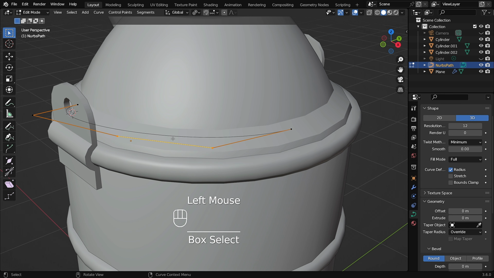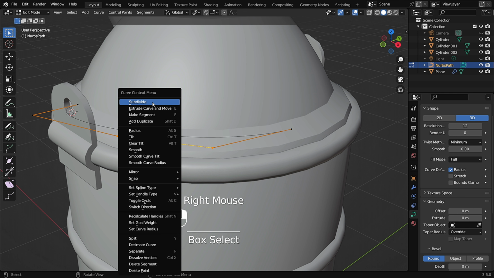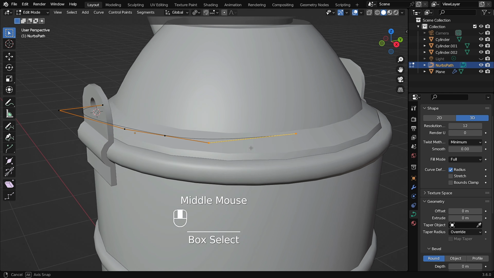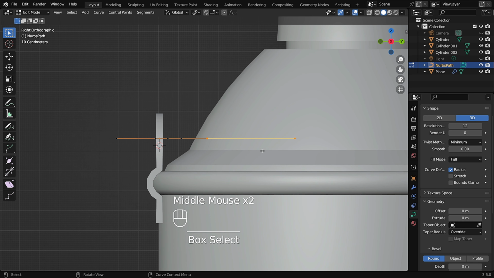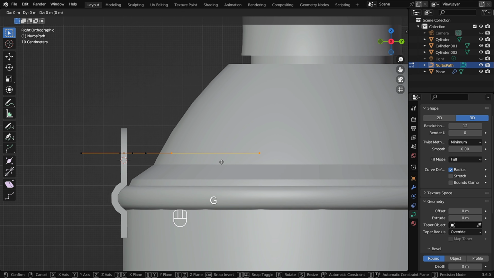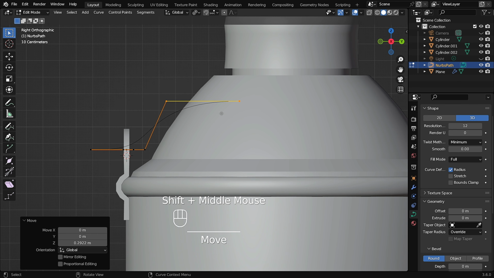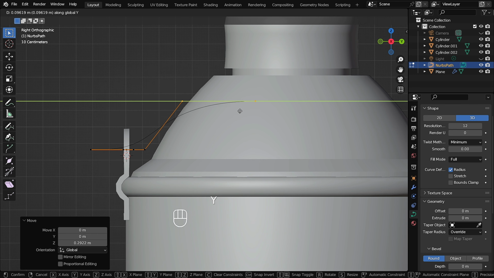Select these 2 points and then press right mouse button and then subdivide it once. Select these 2 points as well and press numpad 3 to go to right view. Press G and move the points up on Z axis. Move the points on Y axis as well.